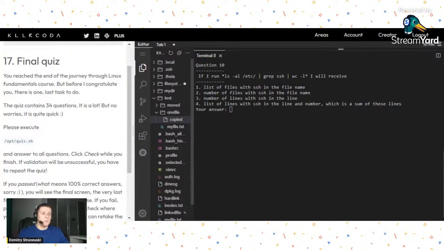What does the command do? And here, this quiz has a mistake. Maybe it's not a mistake, but it's not a common way to explain what this command can do, because let's break it into parts.